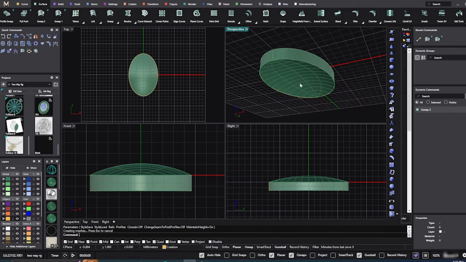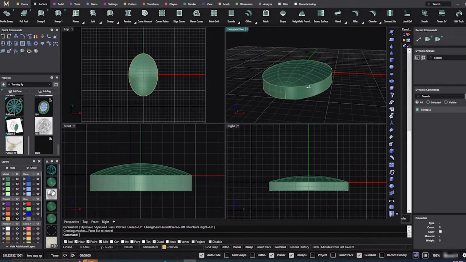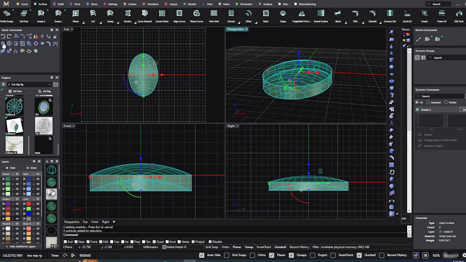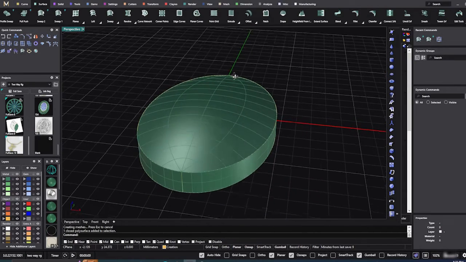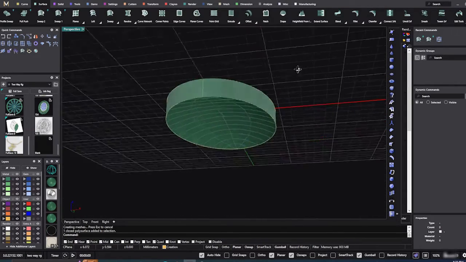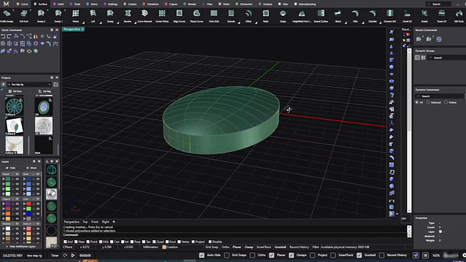So I have a little dome on the inside and everything there. I'll take my green and join it all together, and if I just leave it here, it says open surface, but if I click off, click back on, now I have a closed surface. It won't tell you until you click off and click back on. So make sure it's a closed surface.